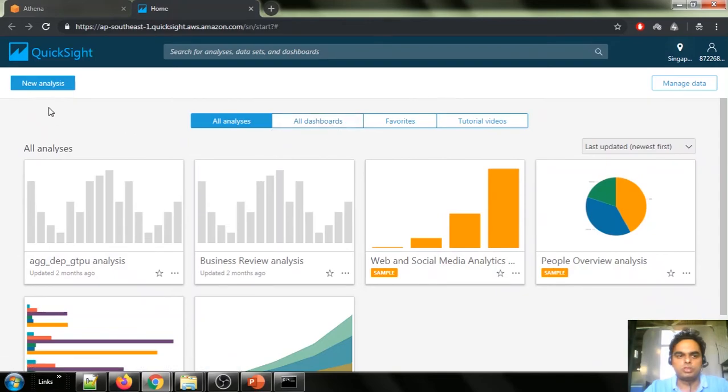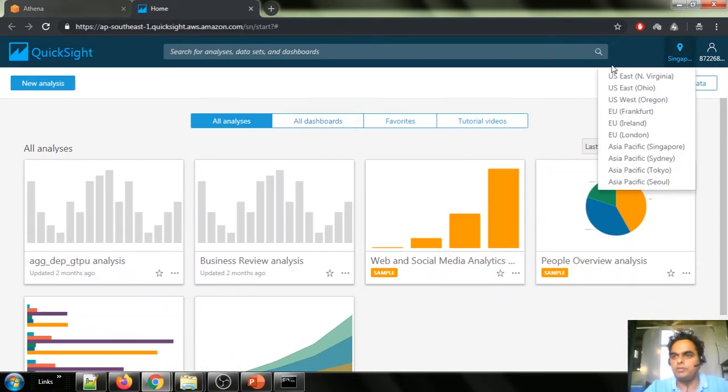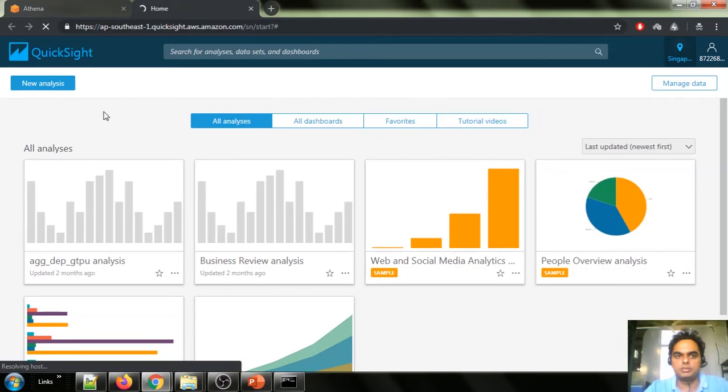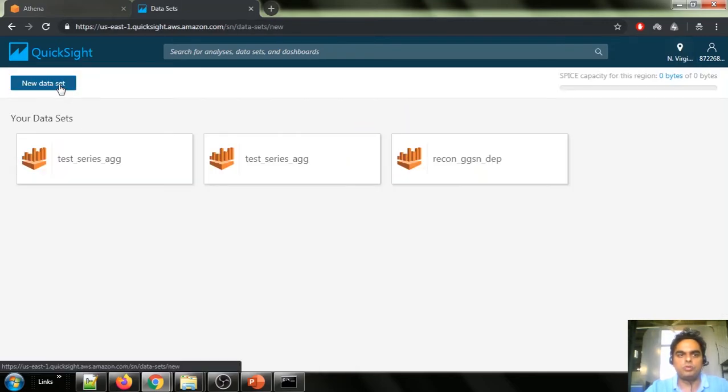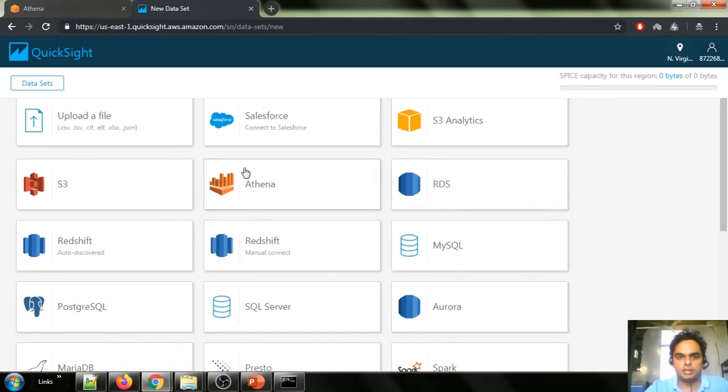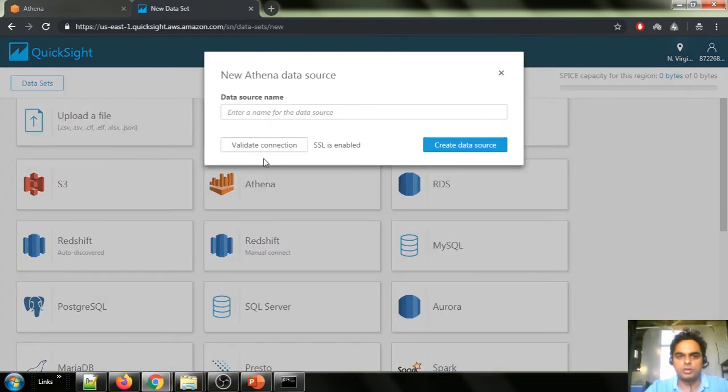So before you start, you have to make sure you are in the same region where you have the database created. Since it's showing Singapore by default, I'll switch to US East. This is empty. I'll click on new analysis, new data set. I'll select Athena as our data source. I'll give demo as the new data source, validate connection. So it's validated. I'll create this new data source.